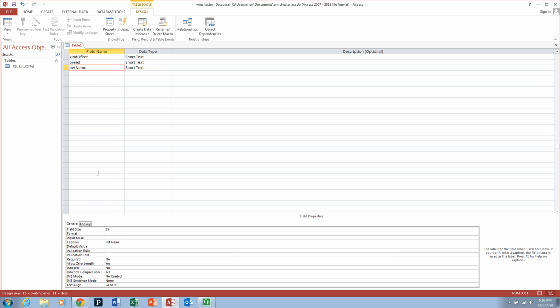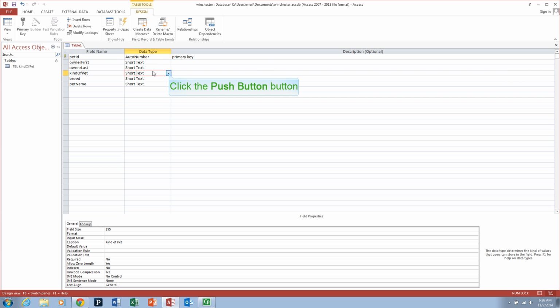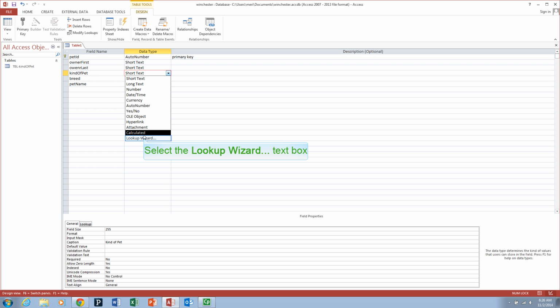Now I wanted to come back to the kind of pet. Here under the data type, we have other options. We have the options of short text, long text, number, date, time, currency, auto number, which is a counter, yes, no, OLE. That's a linked and embedded object, so if you were to attach an image, you would do it through there. A hyperlink, an attachment, a calculated field, or you can do the lookup wizard, which will link to a field in another table, and that's what we want to do.